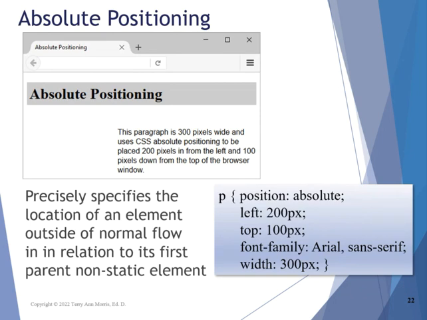Absolute positioning. An absolute position element is an element whose computed position value is absolute or fixed. The top, right, bottom, and left properties specify offsets from the edges of the element's containing block. The containing block is the ancestor relative to which the element is positioned. It precisely specifies the location of an element outside of normal flow in relation to its first parent non-static element.